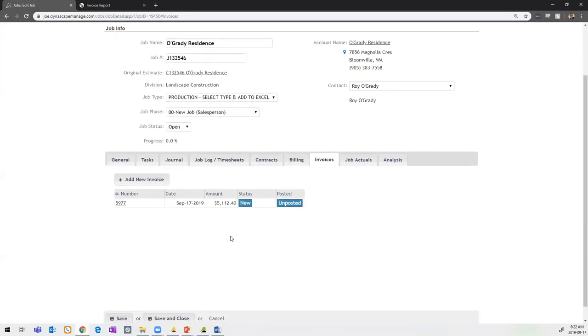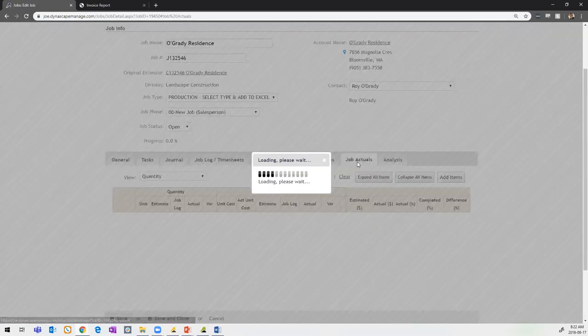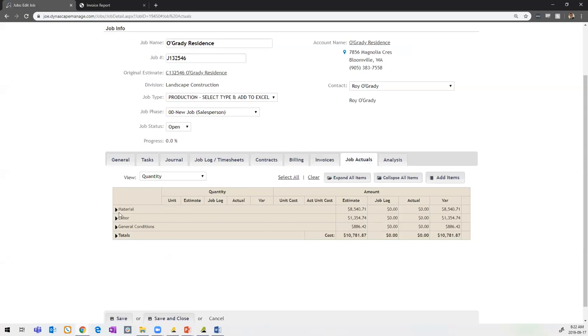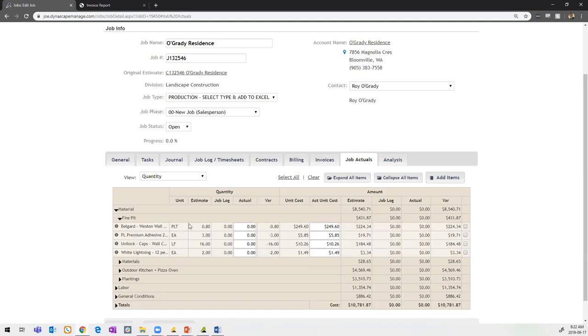From here, we can see all the invoices that have been applied. We see that it's unposted and we haven't sent it over to QuickBooks yet. And the job actuals are here. Within that, we can see the material, the labor, general conditions, and within that, what the unit type was, how much we estimated, how much showed up on the job log from the timesheet. If we need to change the actual price of the item, we can do that inside of here, or the actual quantity and then the actual price here. From here, it'll show what we've estimated, what was used on the timesheet, how much we actually used overall and what the variance was.